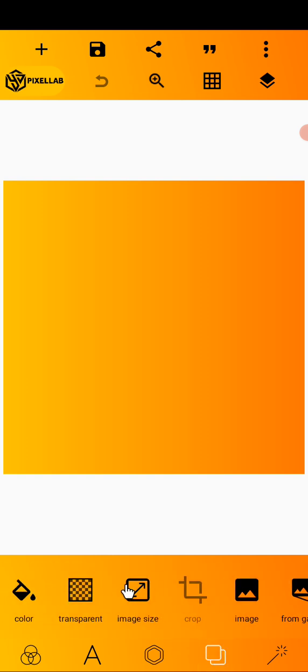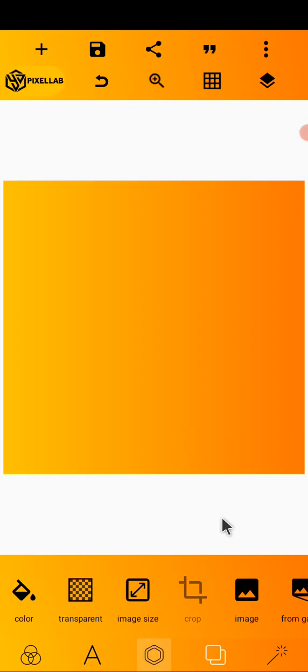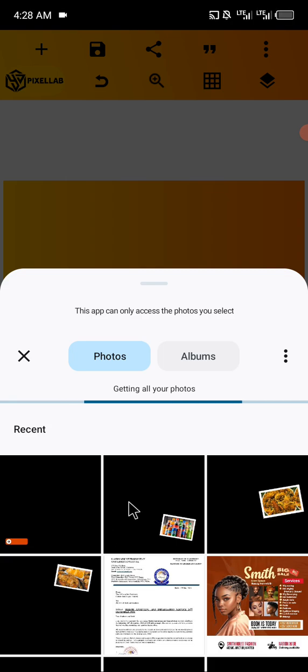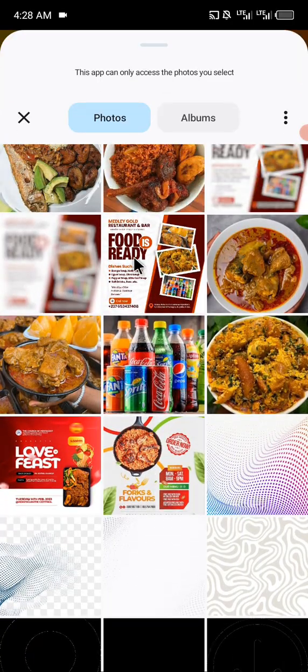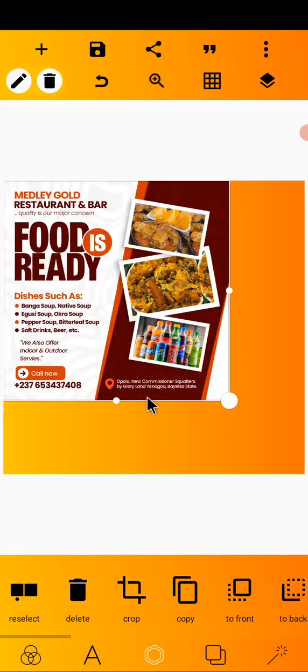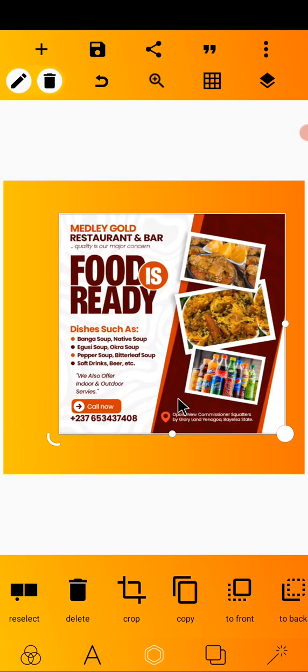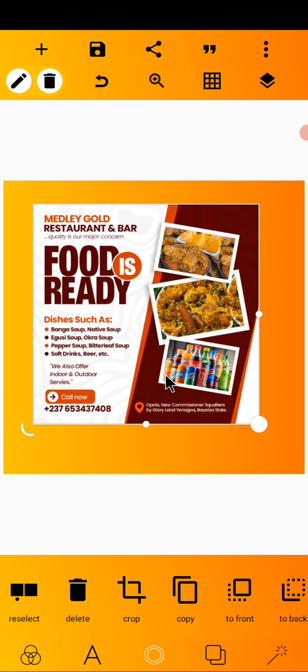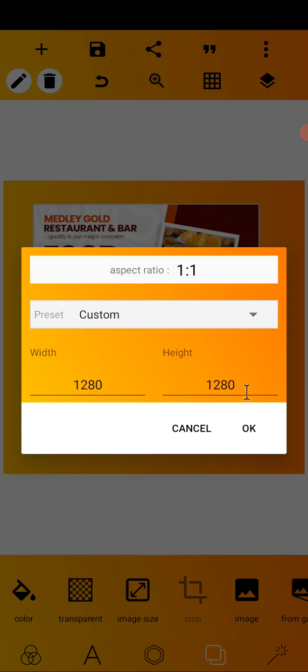Then I'll go to my image size. Okay, I have 1280 by 1280, and first of all let me import the design. Yeah, this is the design. So if you check well, you see that the design is a square. So I have here 1280 by 1280 and this is a square, so I'll just allow it.